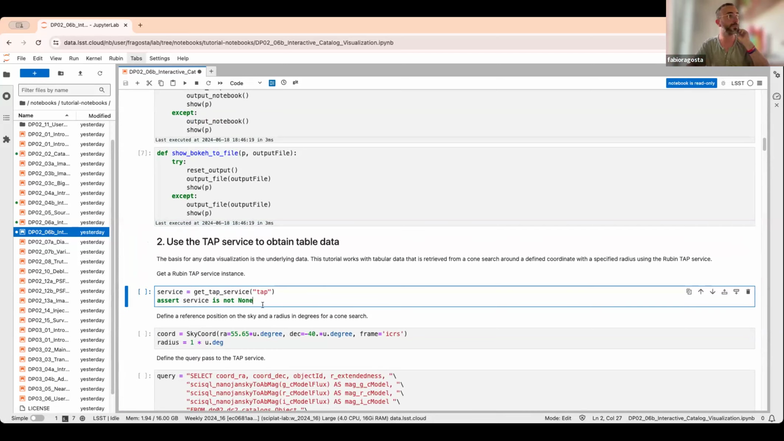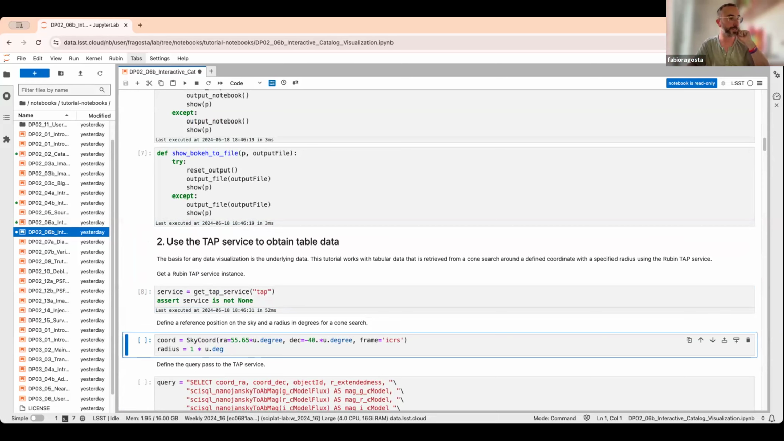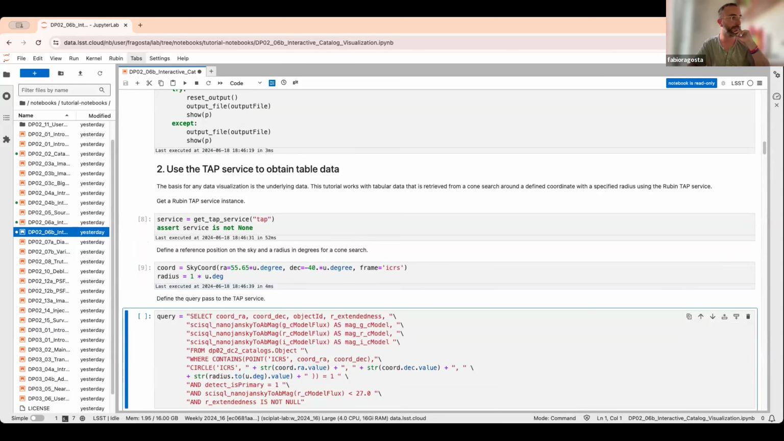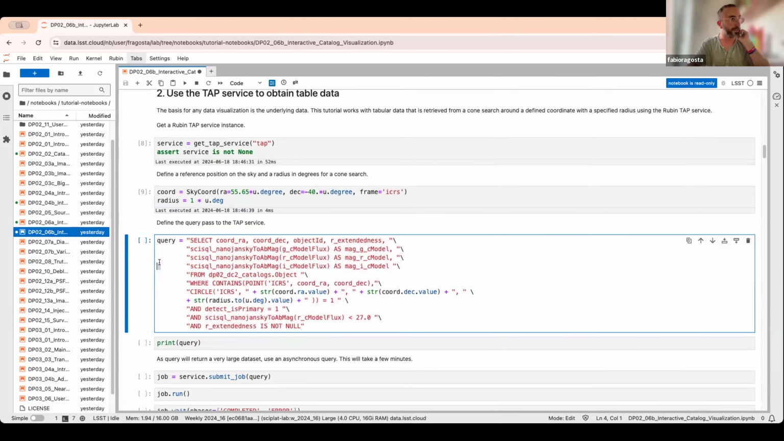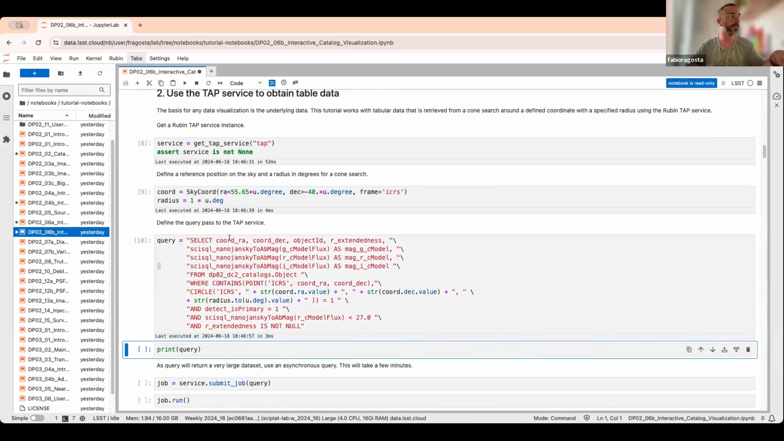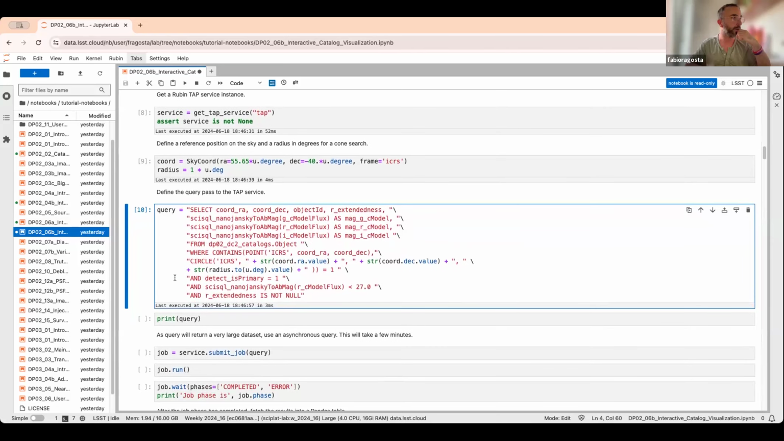So let's access the catalog via the TAP service. Because we are going to access a very dense catalog, we are going to use an asynchronous search within this coordinate center and within this radius. The query selects the right DeepCoadd object ID and the extendedness and the magnitudes in g, r, and i, named with these names. And we are also going to constrain our search with these options.